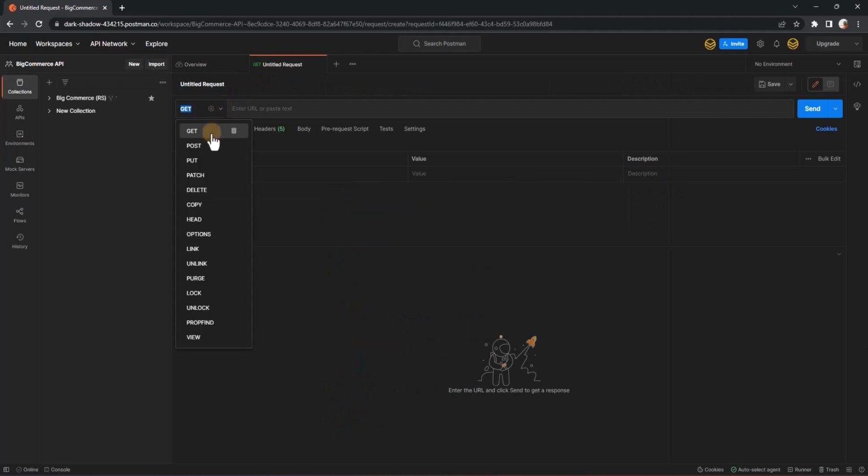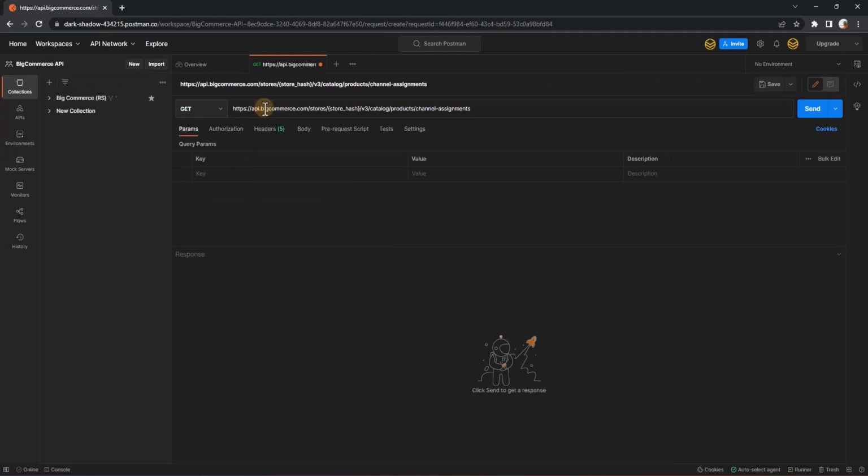Next, choose Get and add this URL in the box next to it. Remember to replace the store hash with the store hash of your BigCommerce store.